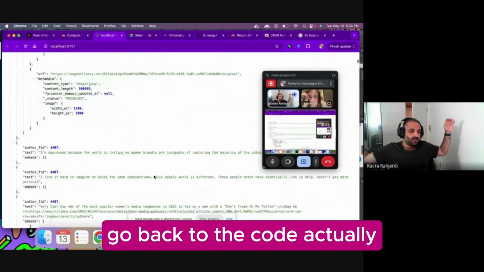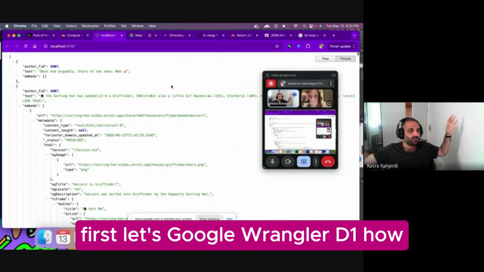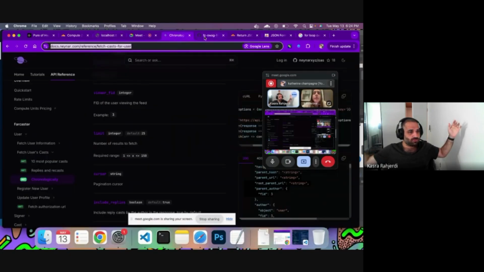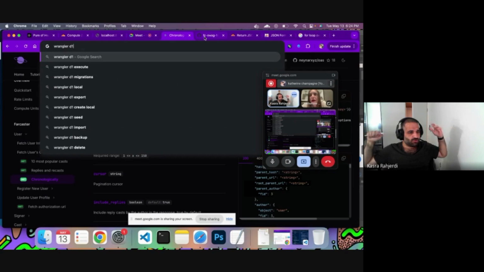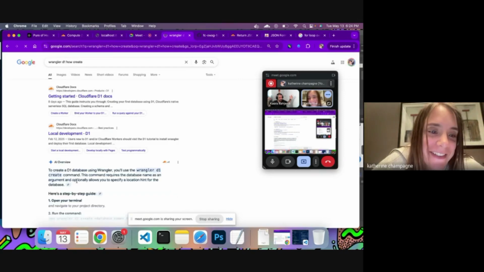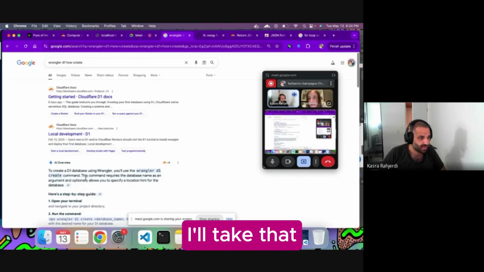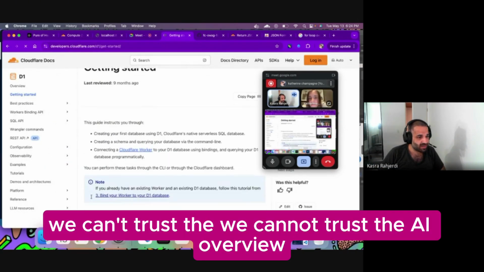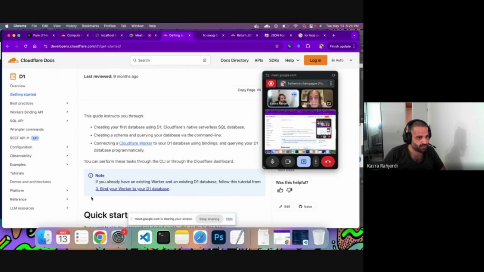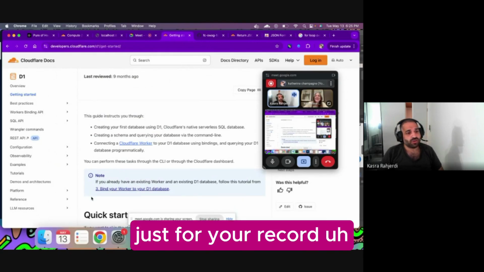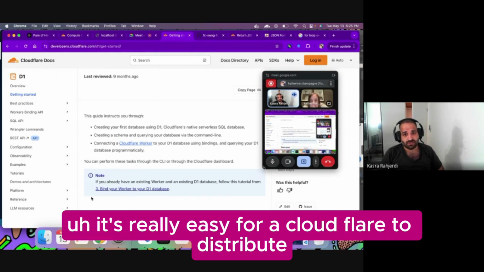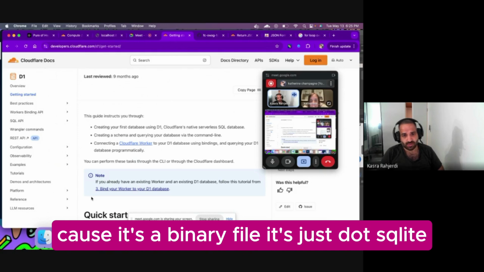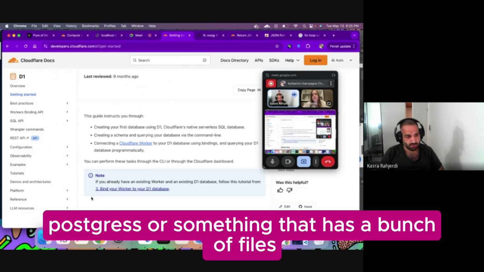Let's go back to the code. Actually, first let's Google Wrangler D1. Okay, that getting started works. We cannot trust the AI overview, unfortunately. Just for your record, D1 is distributed SQLite. It's really easy for Cloudflare to distribute because it's a binary file. It's just .SQLite instead of something like Postgres that has a bunch of files.